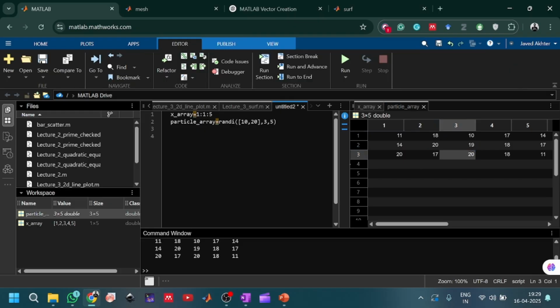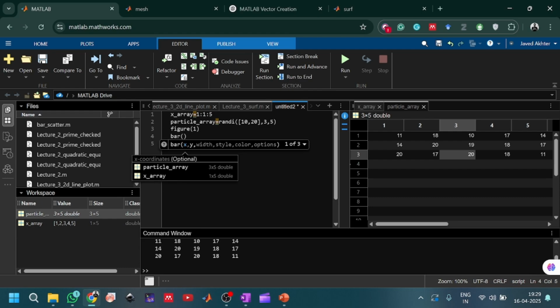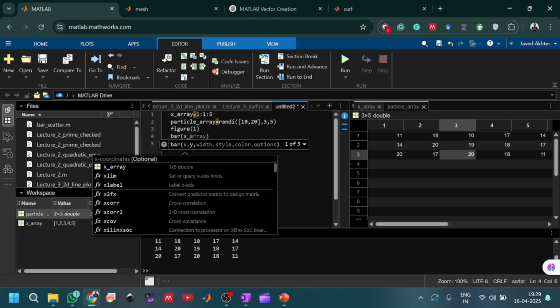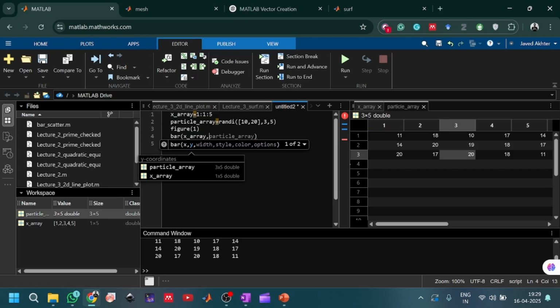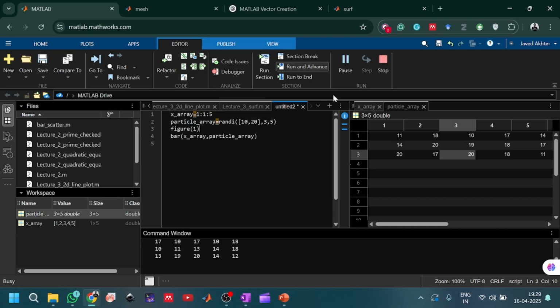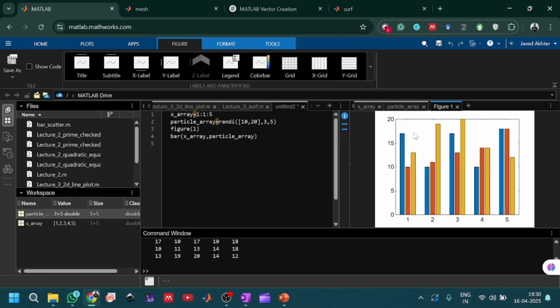Now for this bar plot, when you're plotting, you will define the figure number. Then you write the command, just bar. First you have to tell what your x array is. So this is your x array, and with the x array you want a bar plot of the particle array. If I run it, I can see that this is for Monday, and this is the number of atoms in the first energy level, this is in the second energy level, this is in the third energy level, and this is the similar experiment we are repeating on different days.